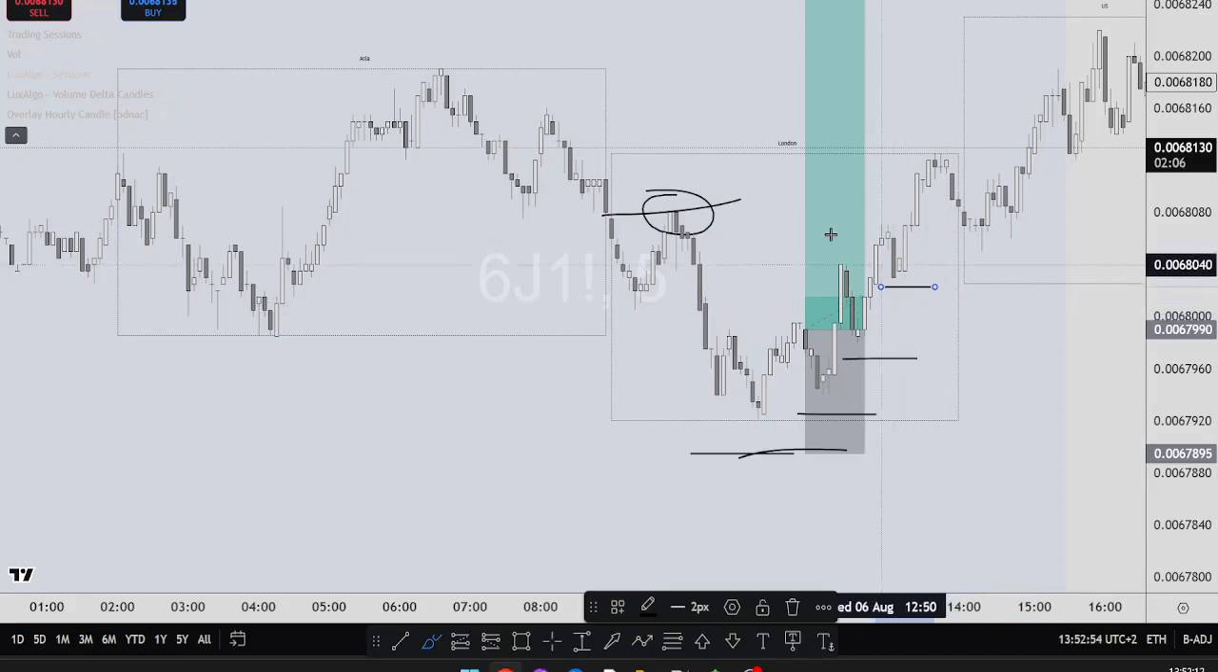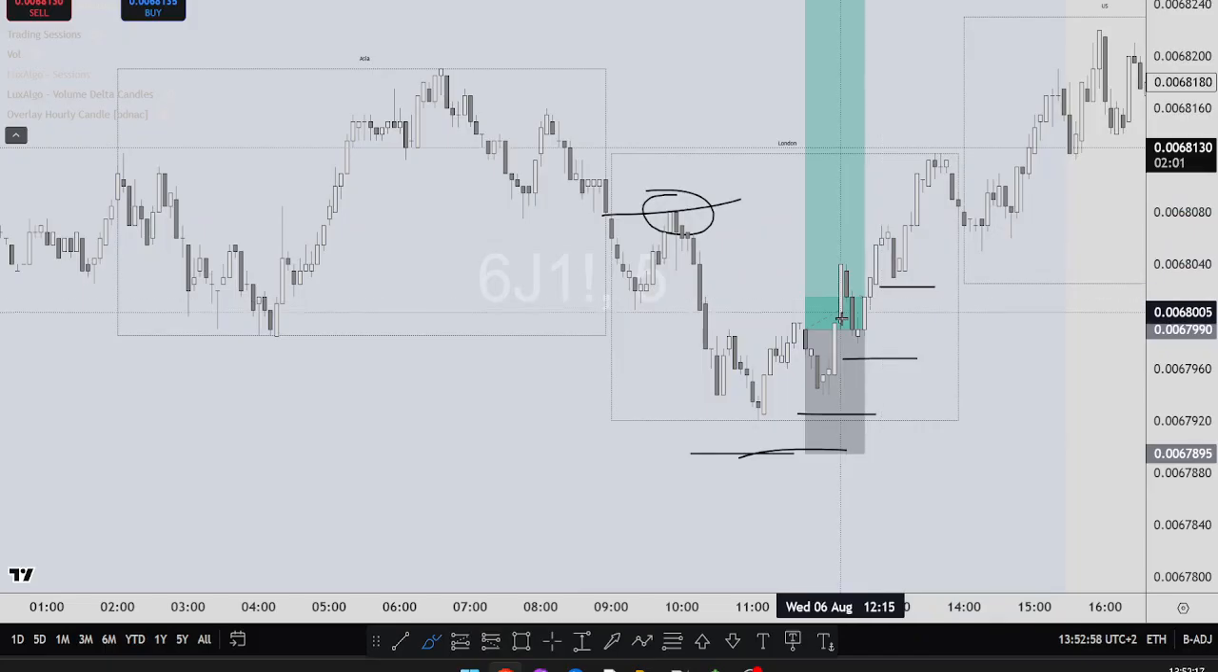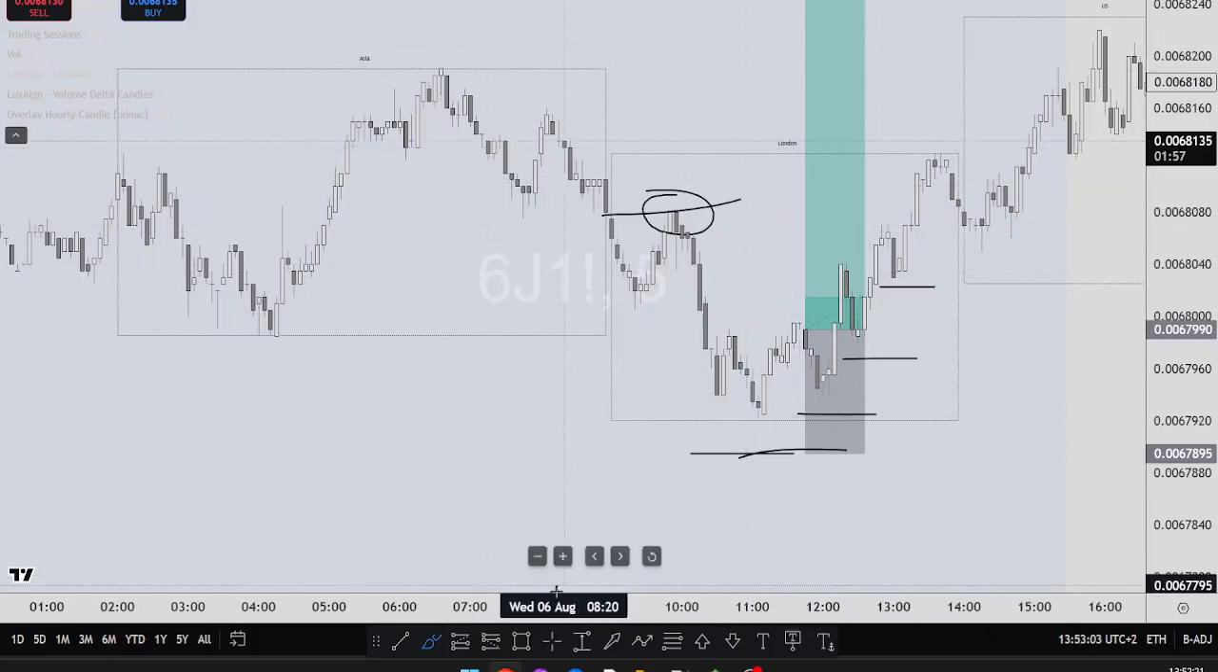And I thought, you know what? I'm just going to take this at this level here. Very bad idea actually from here. Very, very bad idea because we just absolutely smashed the high, the original TP. And I have to stop doing that.